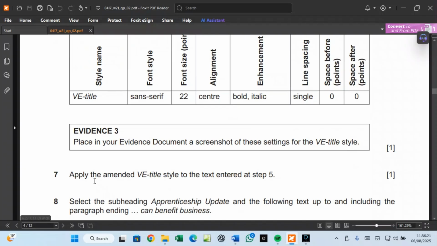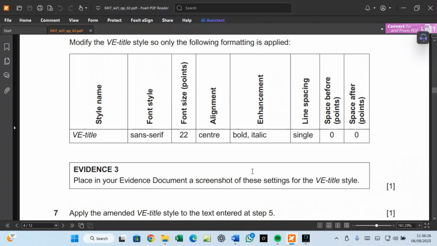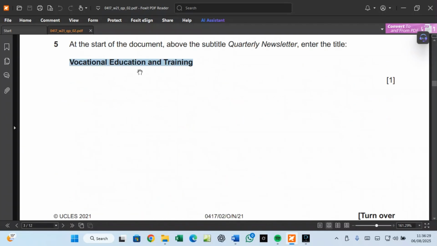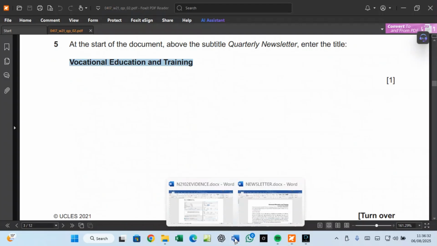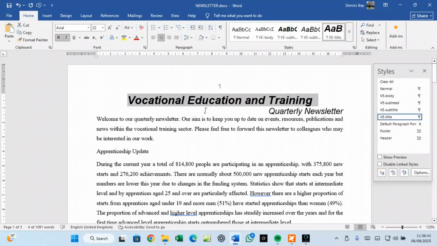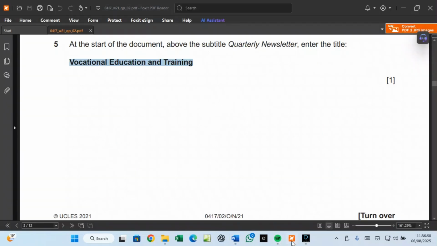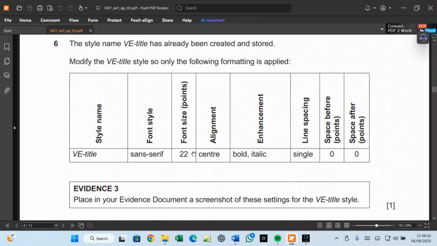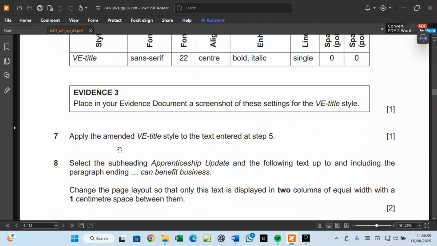And then they are saying, apply the amended VE title to the text you entered in step 5. In step 5, I entered vocational educational training. So I'll come here. I go and select this. After selecting that, I give it the VE title. So I'll click here. So it has already been centered. Very nice. So let me continue. I've done up to there. We have done this. So apply the amended, I've done this.